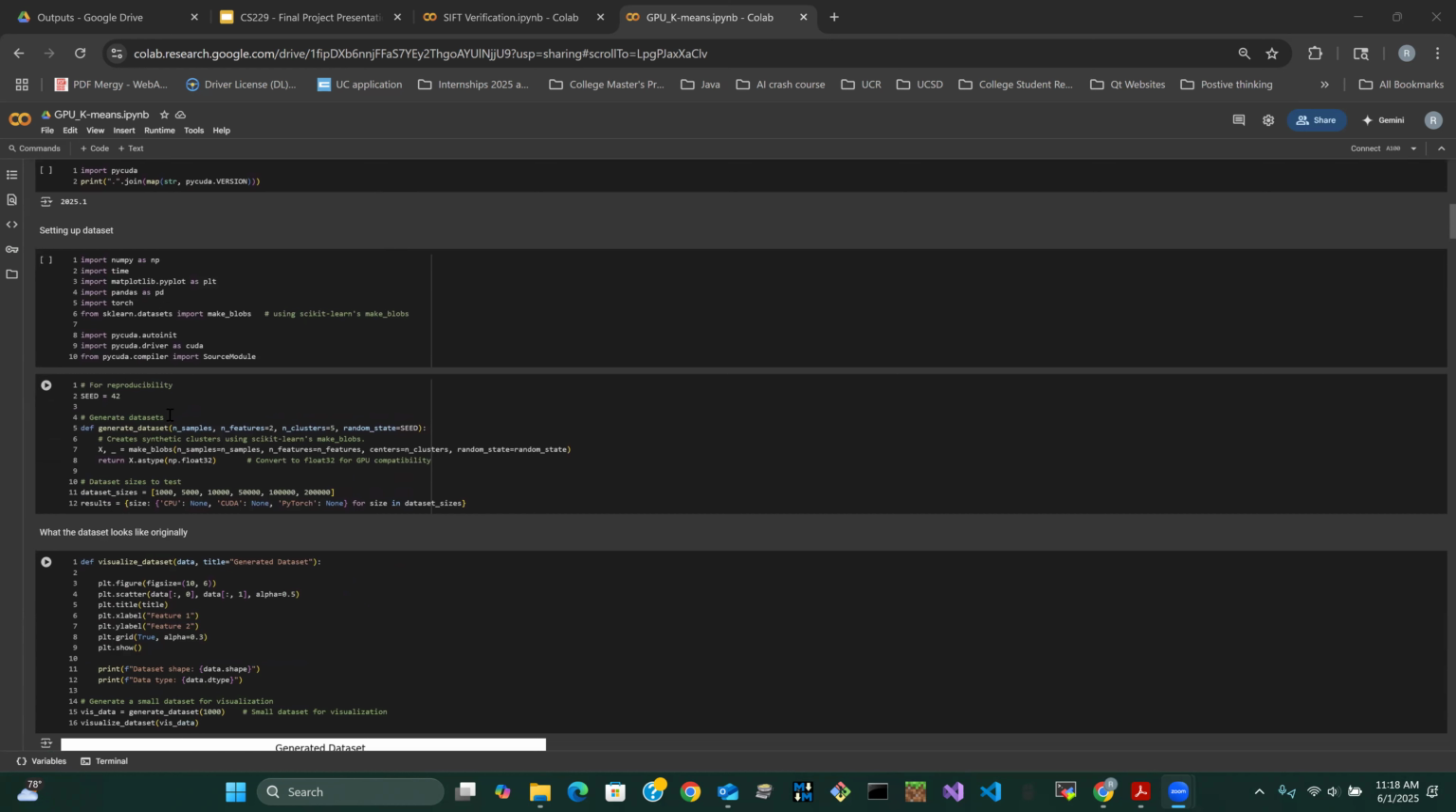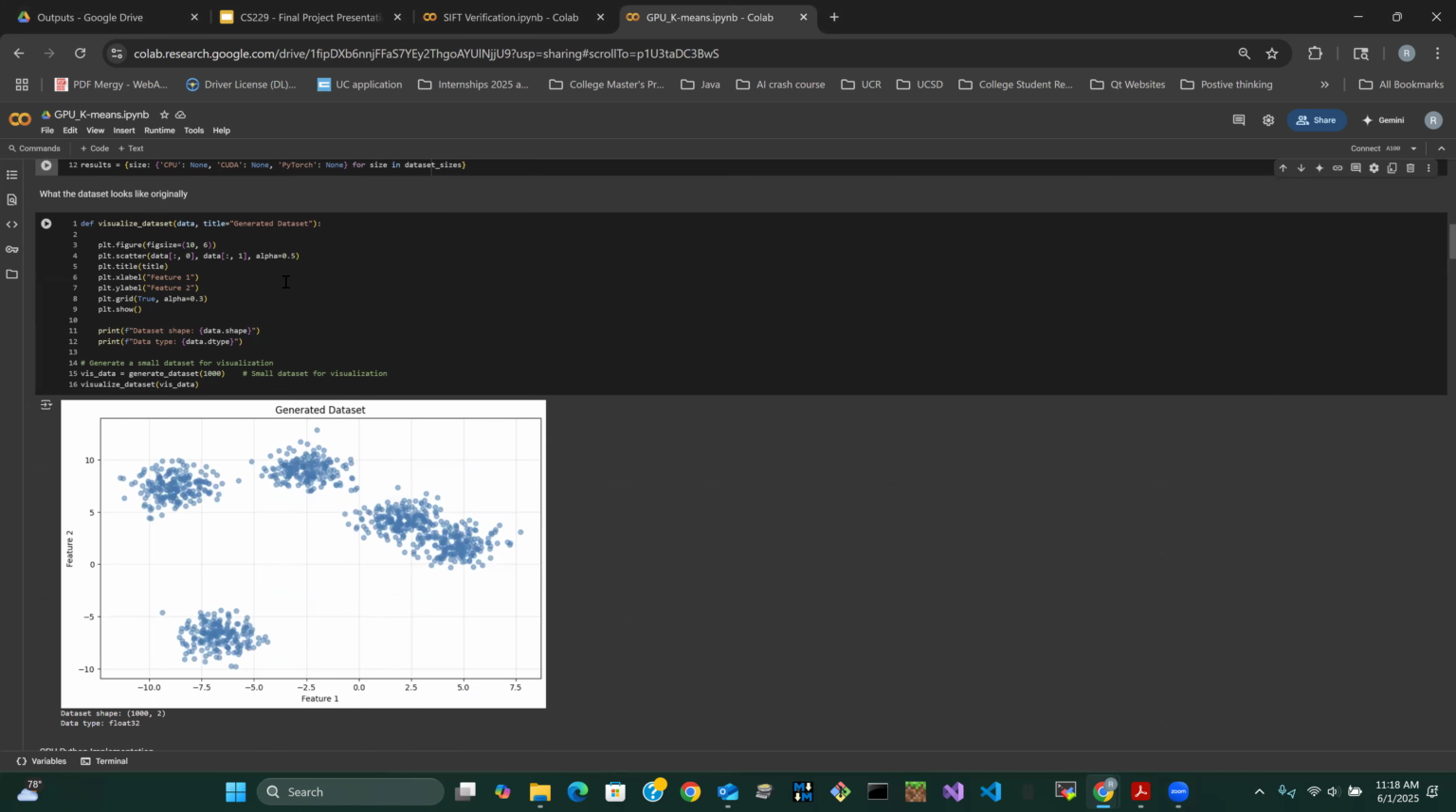So we basically generate our dataset using scikit-learn's make_blobs, and we're doing it for dataset sizes ranging from 1,000 to 200,000. And this is what our dataset looks like originally.